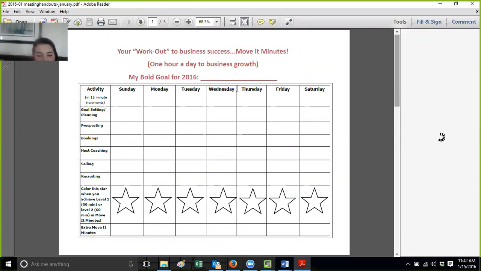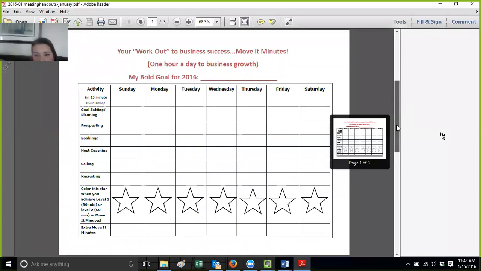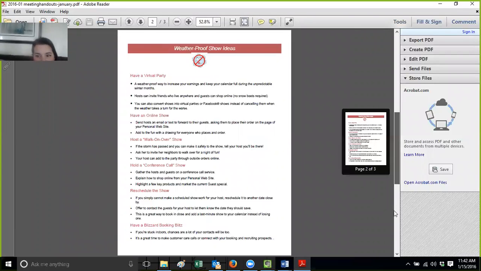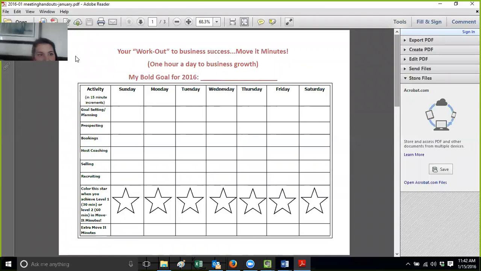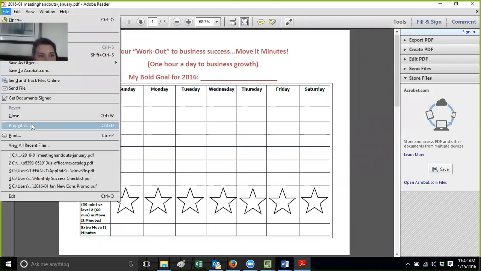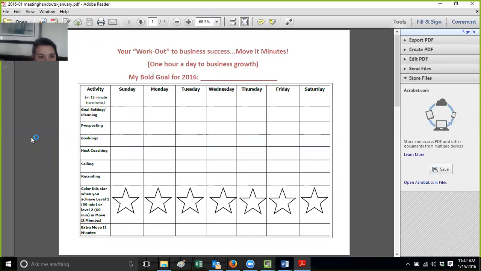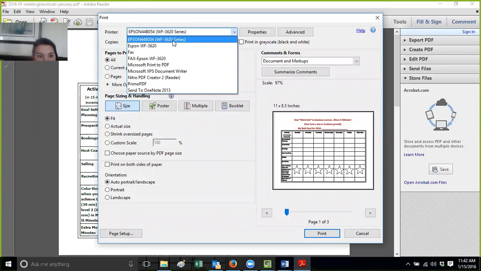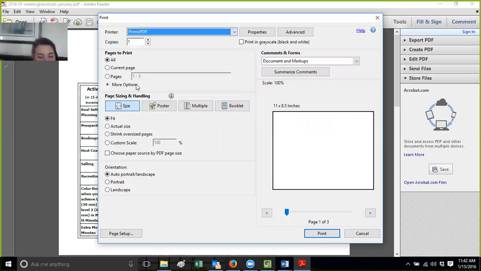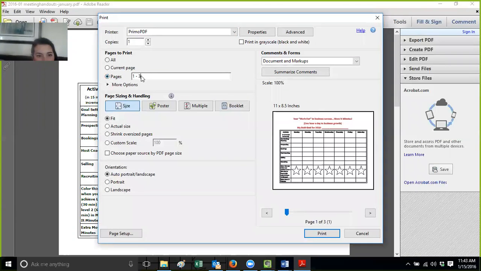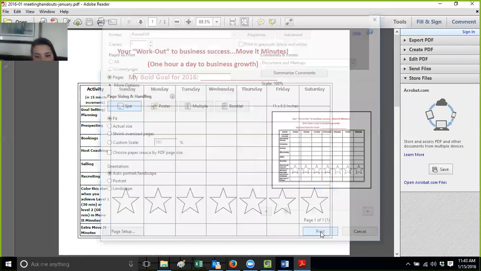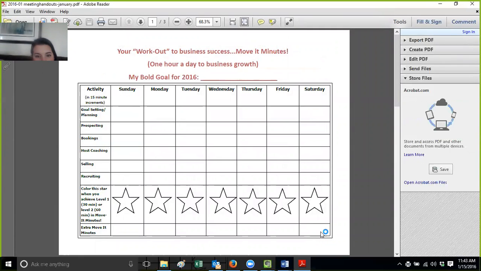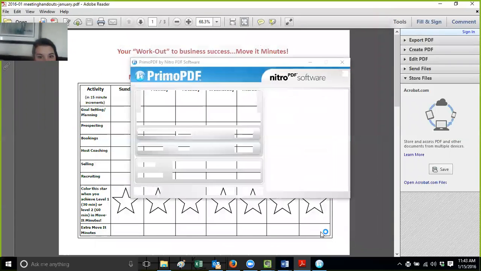I wanted to be able to send my out-of-town girls this, but I didn't want them to have to worry about pages 2 and 3 of the handout. So when I print this, I go File, Print, and the printers that come up are the one I'm connected to at home, and then the one I use, called Primo PDF. Nitro is one too. I don't know why I have 2, but Primo PDF comes up. I can tell it I only want to print page 1, and it's basically printing to a PDF.